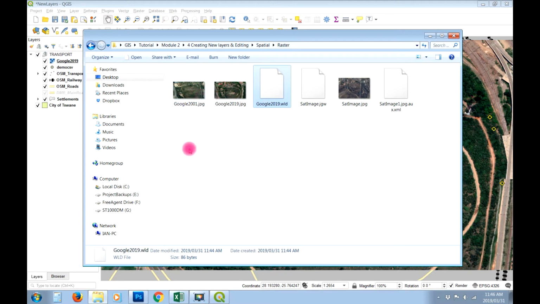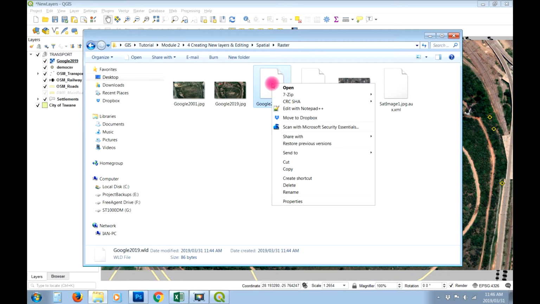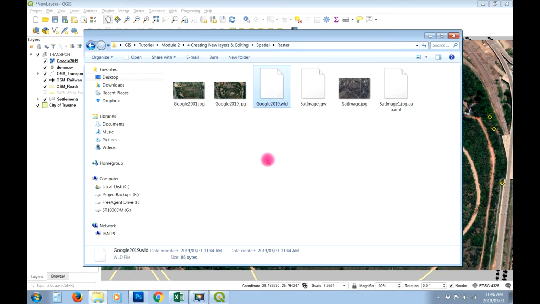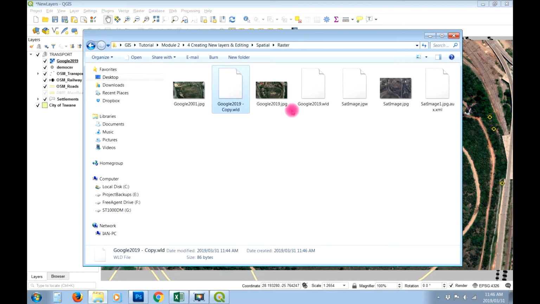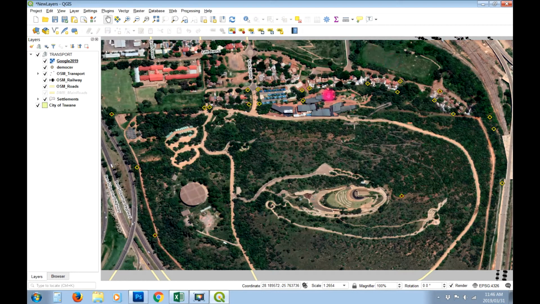So theoretically speaking, if I duplicate this world file, say copy and paste, and then just rename this to 2001, so it's got the same name as our older imagery, then when we add that to a new view, it should be in the exact same place. So let's put that little trick into practice and see if it does work.